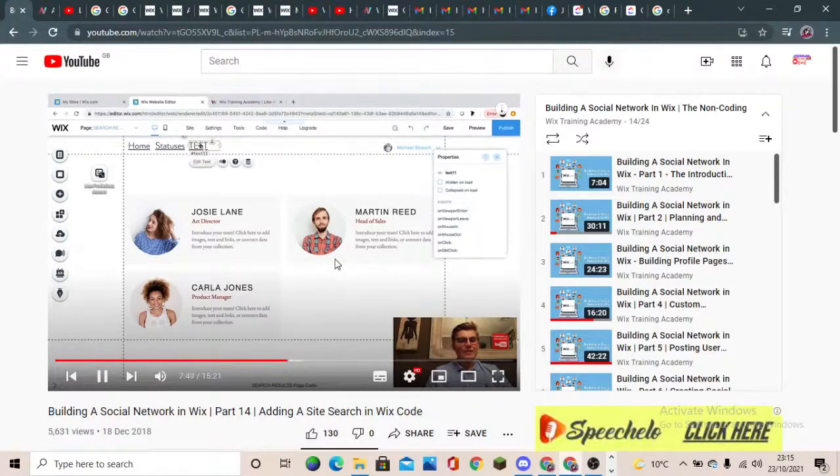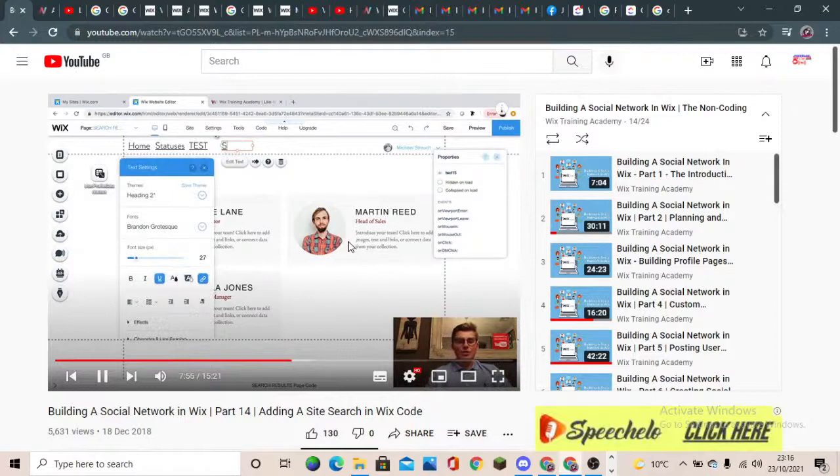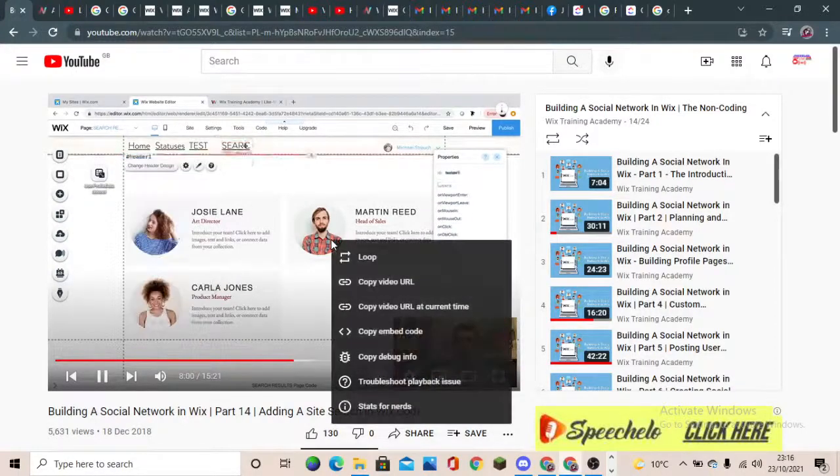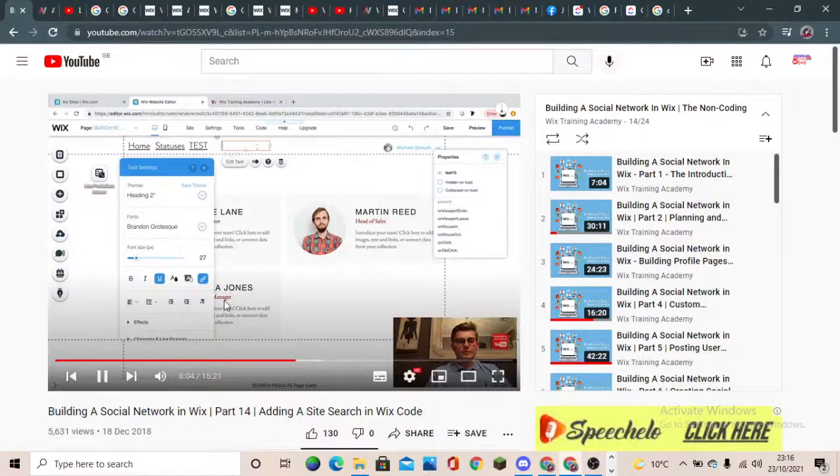Because, of course, one thing we have not done on the social network yet is add a menu. So we're creating our own scrappy menu. We'll just call this search, not like that. Search. There we go. Okay.